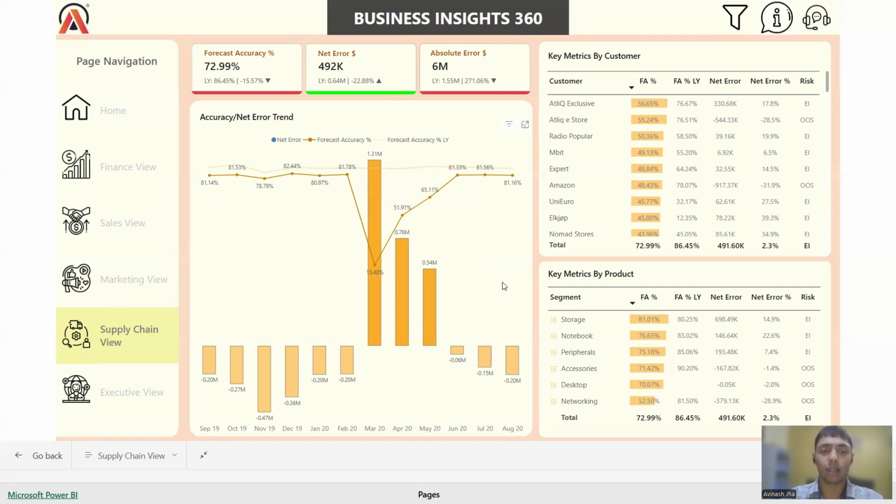So what this means, the positive net error and the negative net error, is that for positive net error, as we can see on the right matrix here, when the net error is positive, the risk is EI, which stands for excess inventory. All right. When the net error is negative, the risk is of out of stock. So the company faced out of stock situations almost throughout the year, except for the months of March, April, and May. In these months, they had the risk of excess inventory.